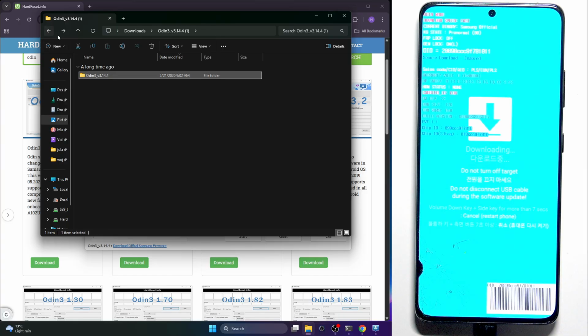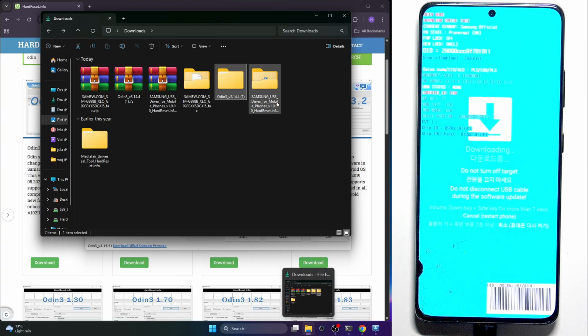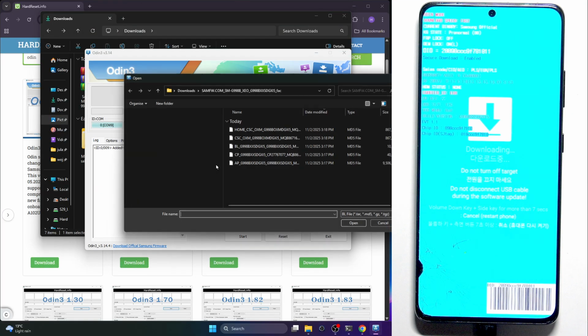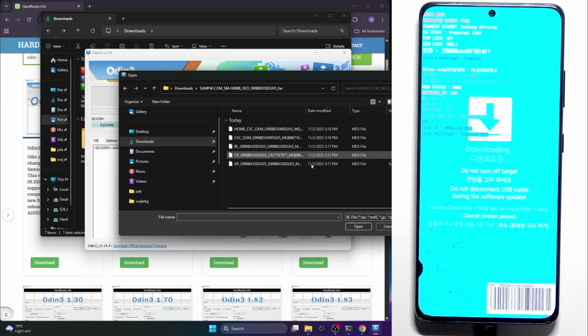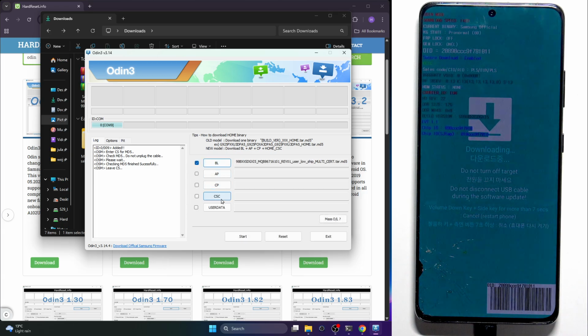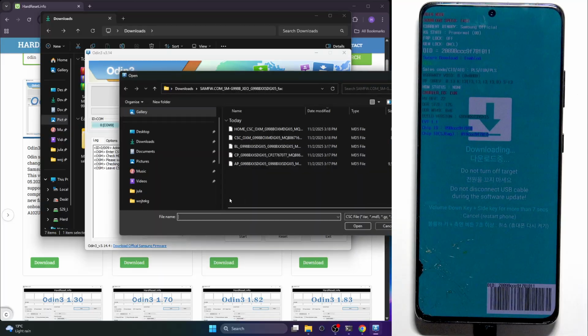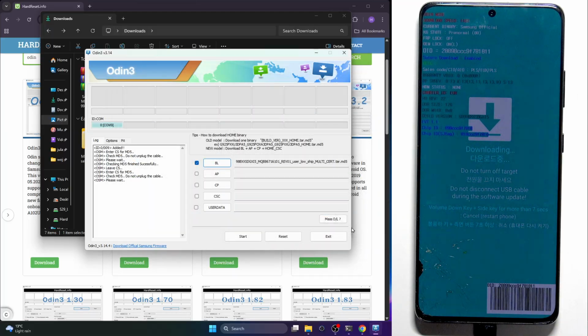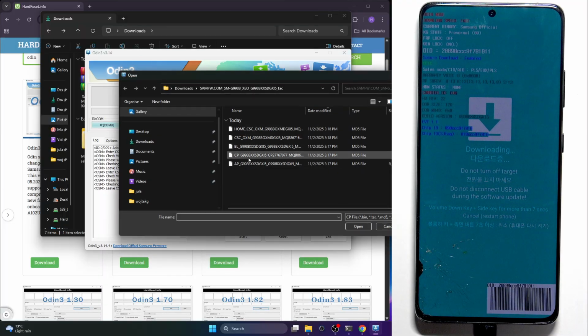I think the files are extracted. So let's get to the Odin. Click on BL and go to downloads, go to your folder with the firmware, and click on the file that begins with BL. And repeat for all the others, but it is super important that for CSC you get the home CSC and not just CSC. Because if you get just the CSC, it's gonna erase your data for sure, and home CSC doesn't erase the data. So I'll get that, I'll get the CP and the AP.